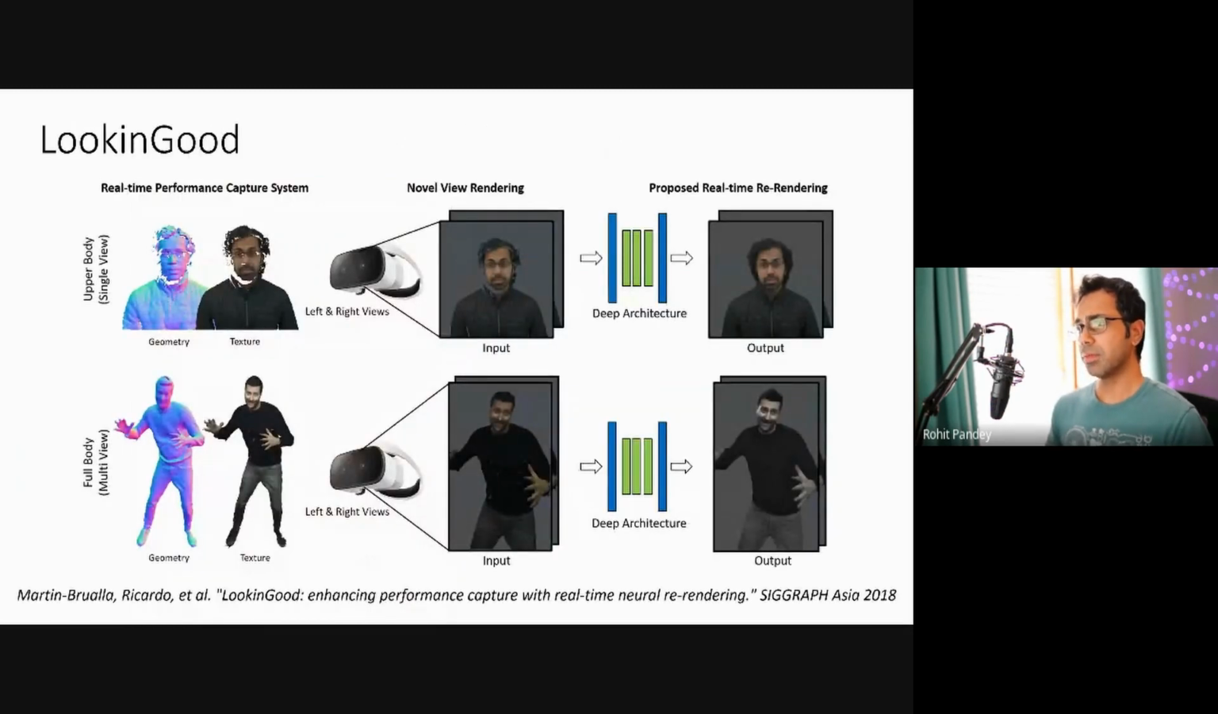So most of our work has been trying to focus on improving these traditional capture pipelines and getting better quality out of them. One of the initial works that we did in this direction was Looking Good. At this point, our mesh looked significantly worse than the mesh in Relightables. However, the idea was fairly simple.